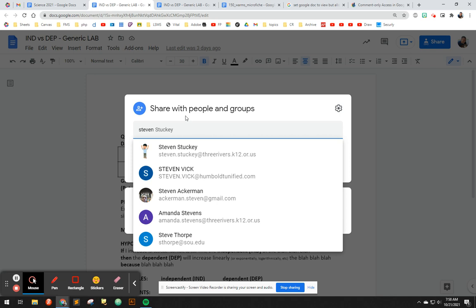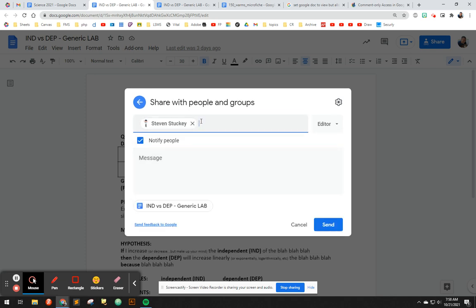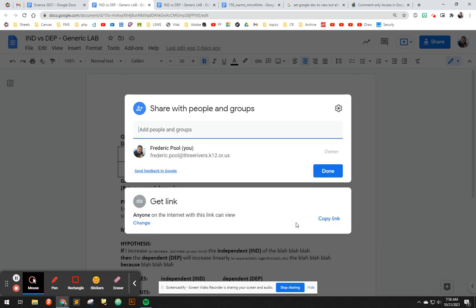Stephen Stuckey. Okay. And then I'll share it with somebody else, I don't know, another teacher. But over here on the right, you say commenter. That way they can't delete, I don't know if somebody might accidentally or on purpose delete stuff. So if I make him a commenter, hit send, it'll notify him, and then he'll be able to make comments.